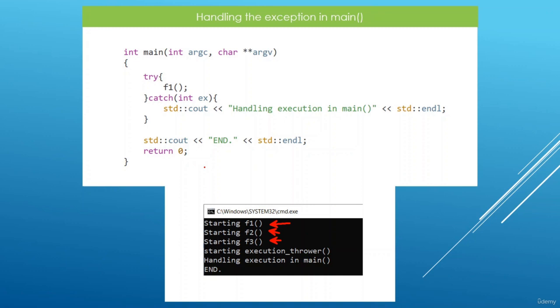So F3 is not going to end properly, F2 is not going to end properly, F1 is not going to end properly. The exception is going to be propagated all the way to the level of main here. And that's why it's going to be handled. We're going to see that after all the function calls, we're going to come back in main and say that we are handling the exception in main, and we're going to see this end message.